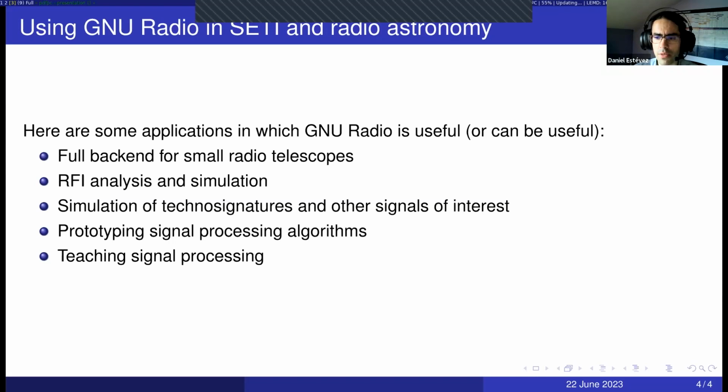But there are other different types of signals, such as wideband signals. And if we look at our current communication protocols, most of them are wideband. Most of them do not have any narrowband carriers, which would specifically show up in any of these traditional SETI searches. So there are other more advanced signal detection algorithms which are currently being studied for SETI, and GNU Radio can be a good platform to simulate your technosignature waveforms and to prototype your detection algorithms.